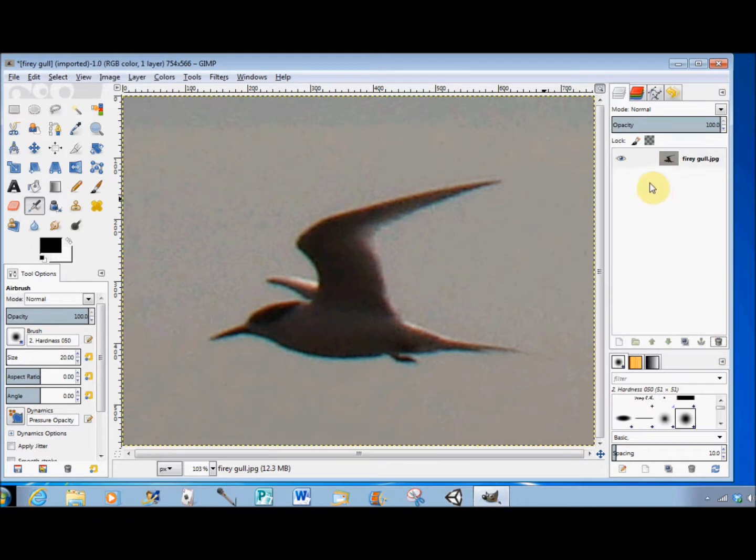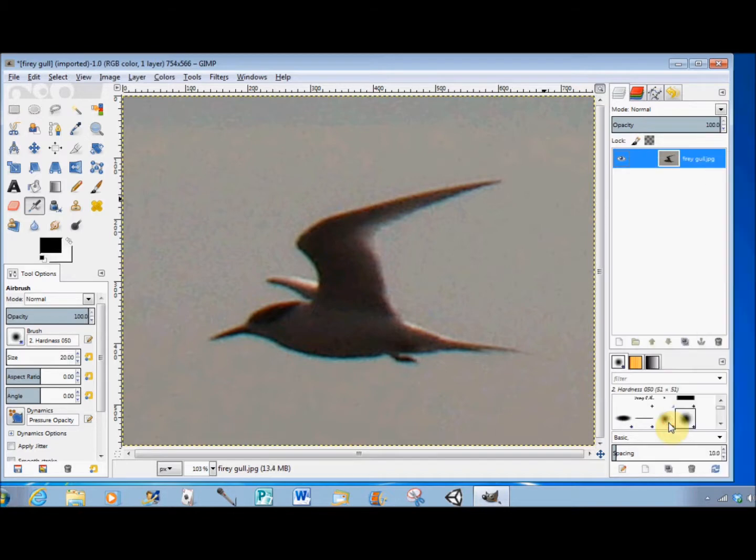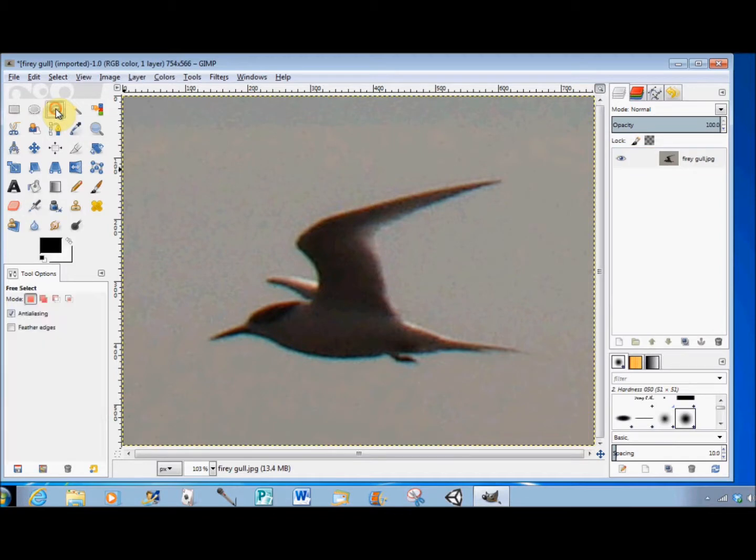So first I open the photo and then I right click on it in the layers panel and come down and left click on Add Alpha Channel. Then I click on the Free Select tool in the toolbox and come down to the tool options and click on Feather Edges. And I'll leave the radius as it is. And now I'll quickly click around the bird to select it.